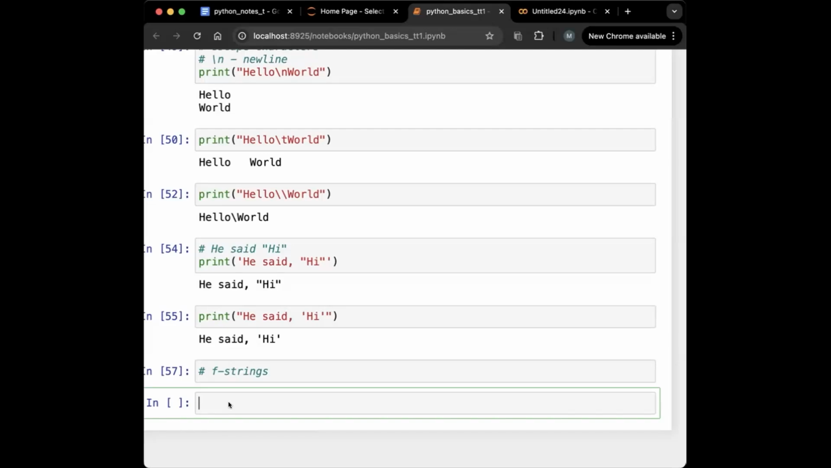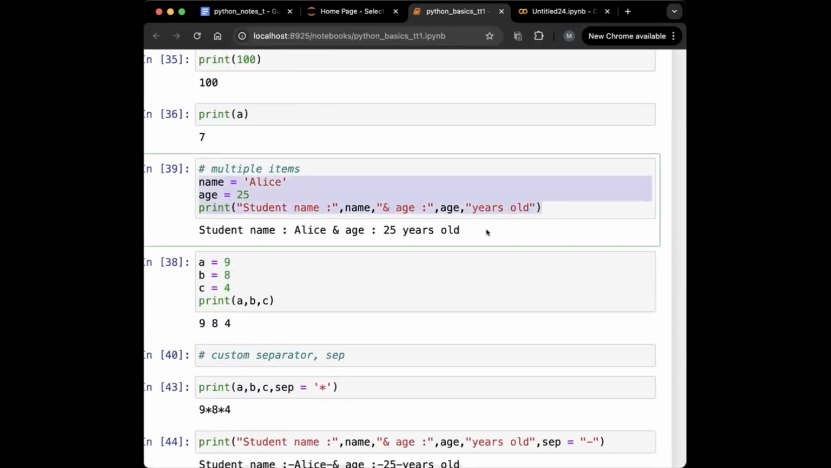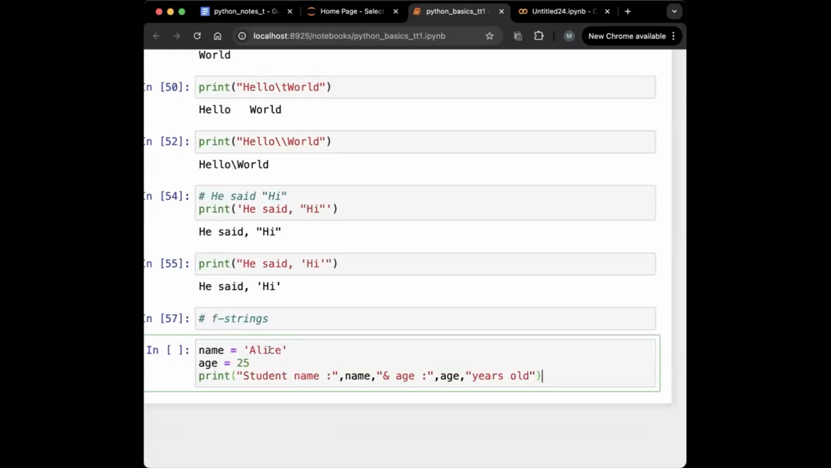Now, the earlier example, let's take this one. In this case, what we were doing is we were printing multiple things, and we have to break the sentence multiple times. Like put a part of the sentence in double quotes, give a comma, then again give a variable name, again a comma, then again text. So you have to break the sentence multiple times. You have to put multiple commas and etc.